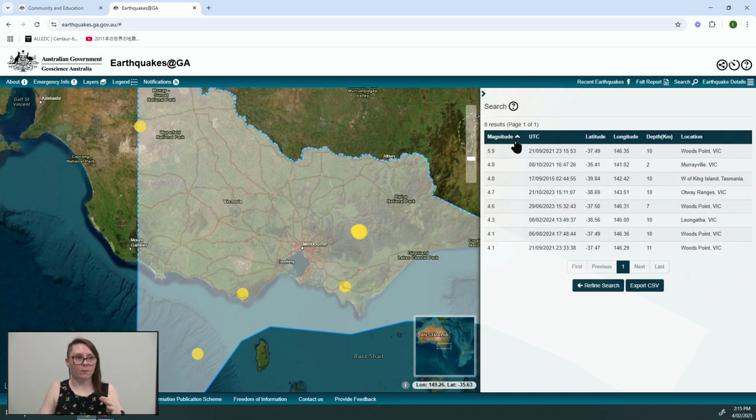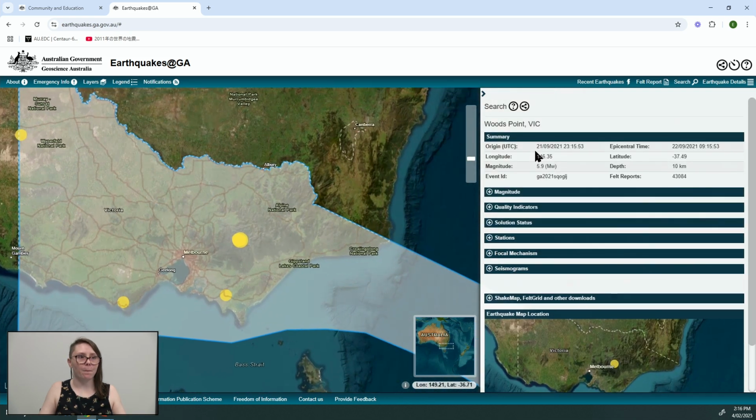So you can even customize how your data is sorted on this page and skip through to different pages as needed. Anything on the list, you can click on an event and it will take you to that specific event, or you can click on the map and it will also do the same as what we saw with the recent earthquakes. So let's go look at the biggest event that we can see here.